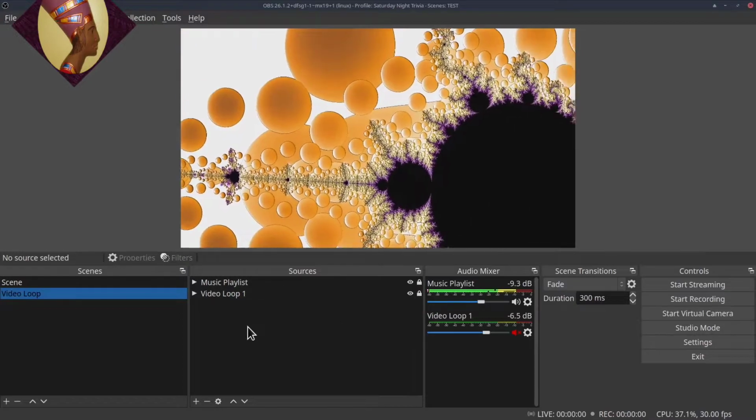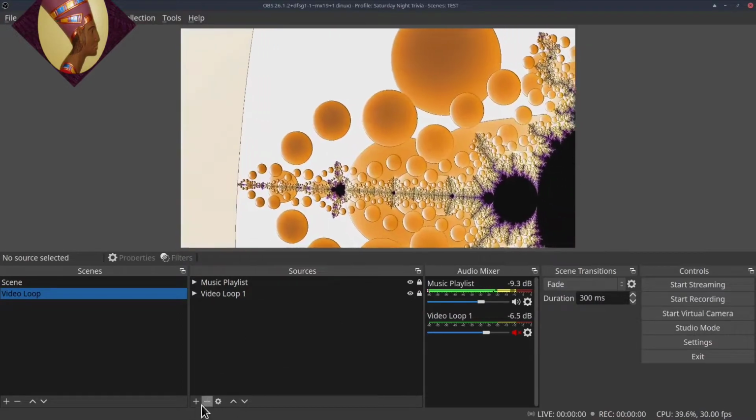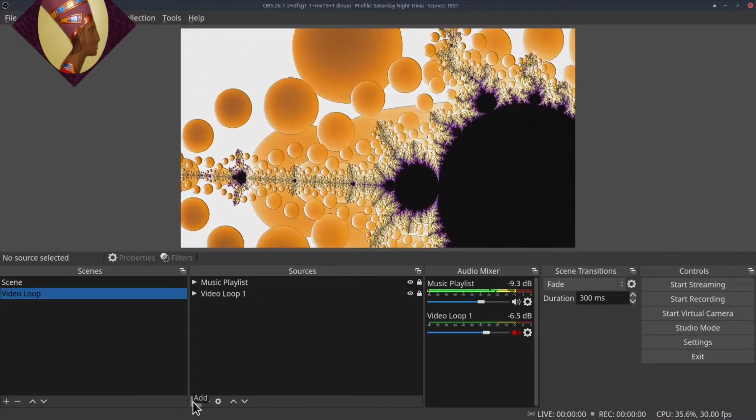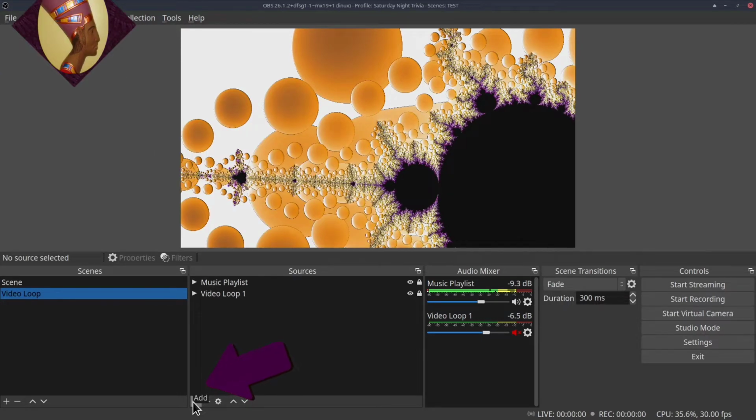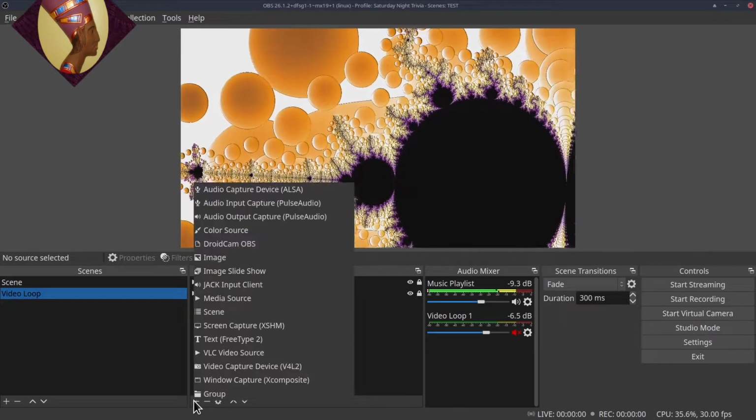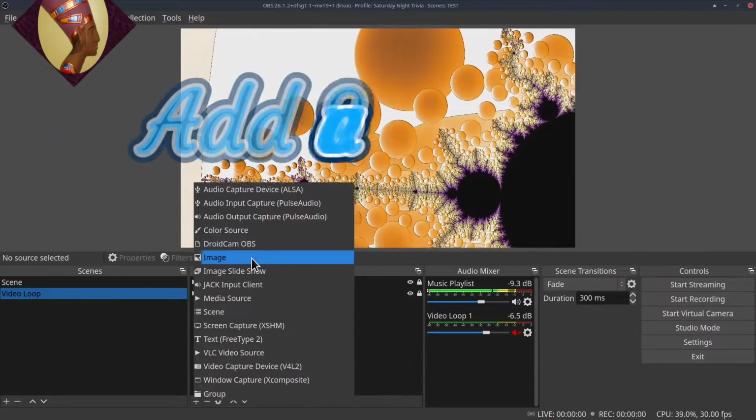What we're going to do is pretend like we were streaming and we realize, oh my gosh, I forgot to add some images. There's supposed to be some images showing with this loop and I forgot to add them. So we're going to kind of do a review from the scenes of how to add a source. So click the plus at the bottom.